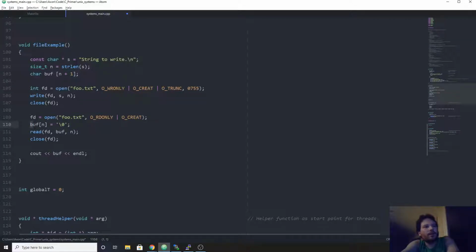I start by putting, at the end of the buffer, a null terminator, because always null terminate your strings. That won't be good if you don't. And then we read in that same information from fd into the buffer, size n. Perfect. And that's it. That's how we operate file descriptors.